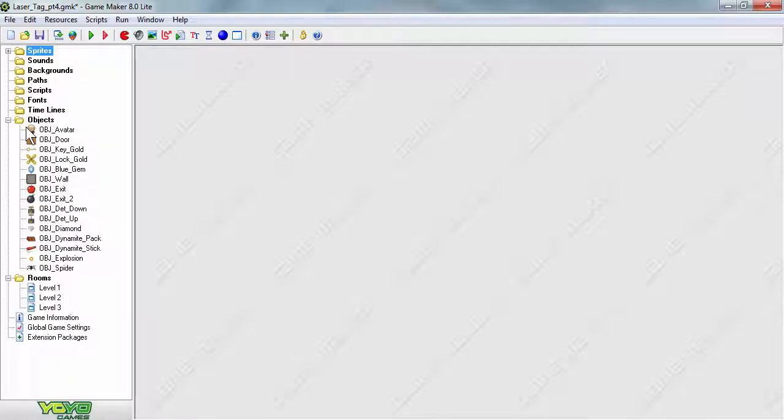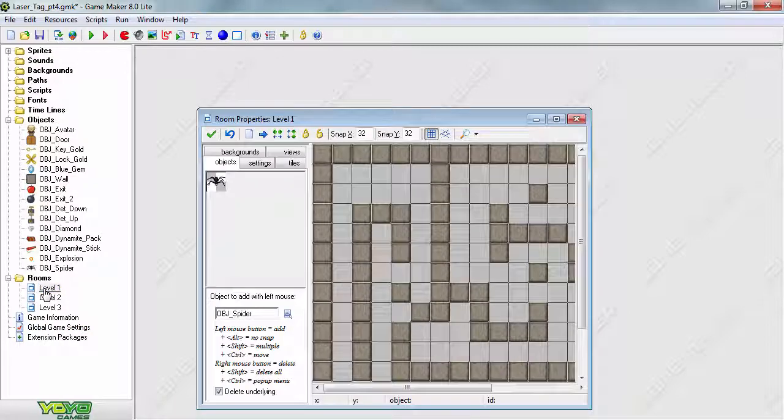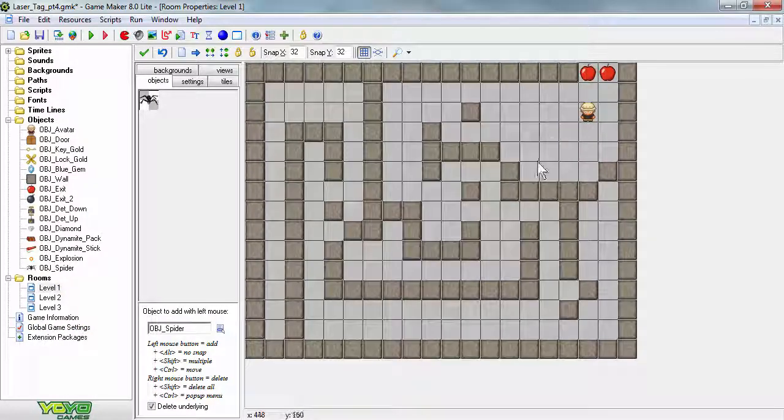To make this game more challenging, we're going to add barriers. Barriers are objects that block pathways. The player must either destroy the barriers or figure out some other way to get around them. We're going to open up the room properties box for level 1, maximizing my screen. We want to place instances of the door objects to block the exits to the maze, on top of the exit objects already in place. Uncheck the delete underlying checkbox. It is important to keep the exit objects because they contain the programming for moving room to room.